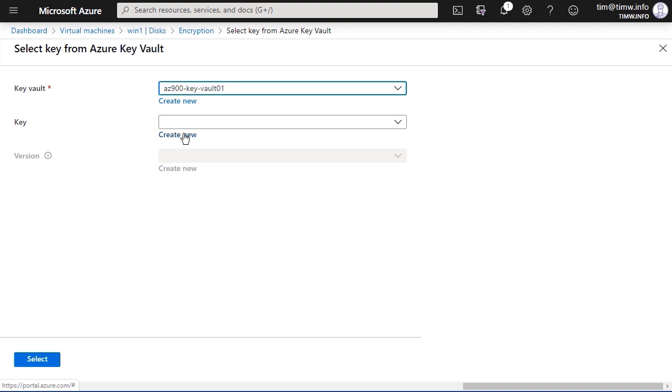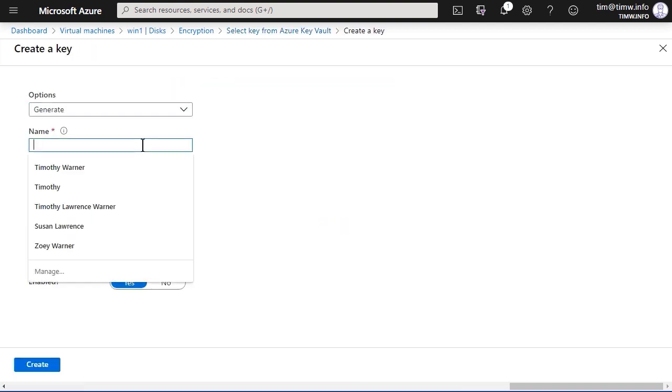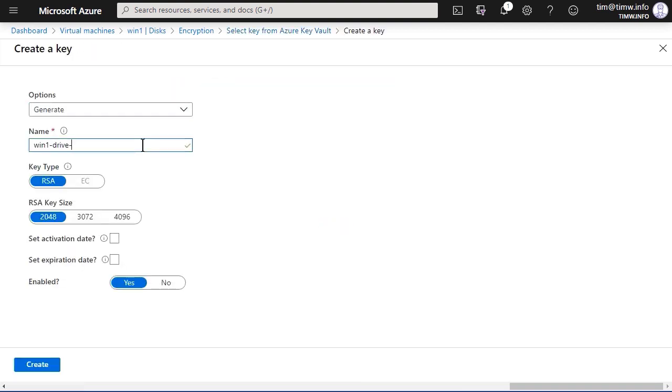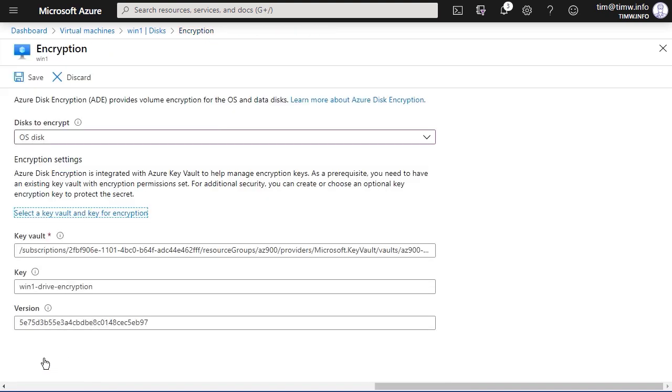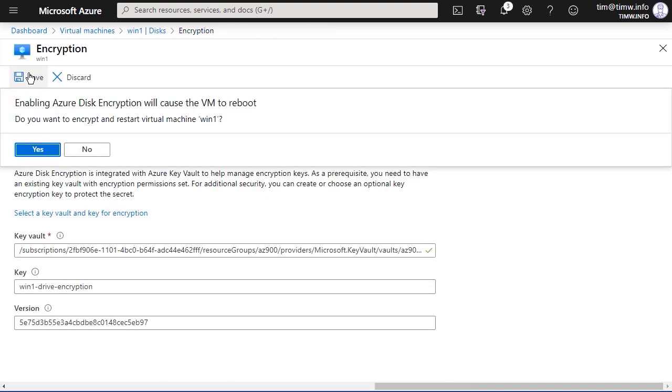And we're going to create a new drive encryption key. I'm going to call it Win1 Drive Encryption. Azure knows about the key type and key size, etc. So I'm going to leave all of the other properties at the default and click Create. I'm going to create a new version. I get a version ID, and then I'm going to click Select and then Save to complete the process.